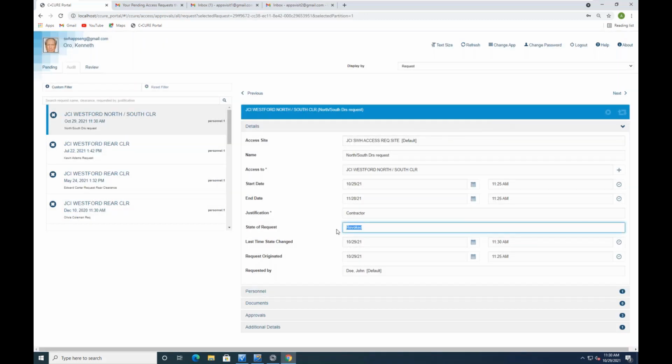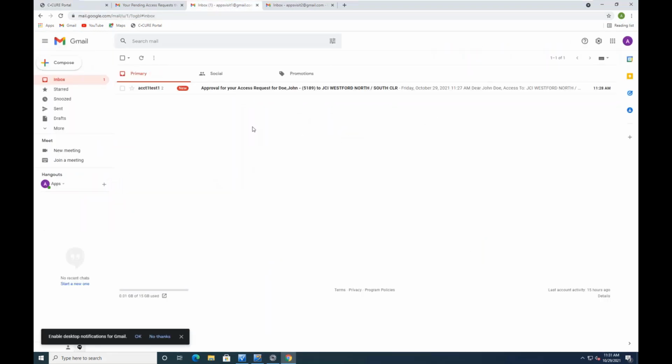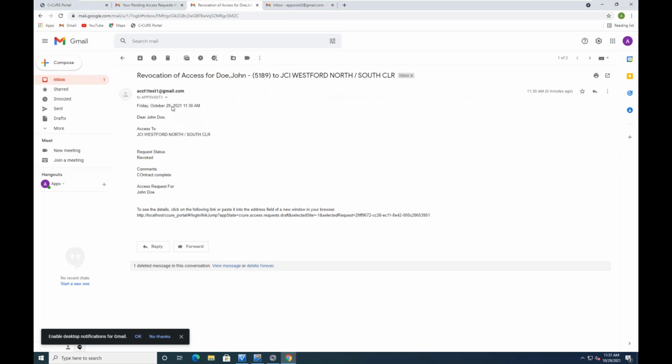And then you'll notice the status of that request has now been revoked. And if I go and look at the email side of what takes place, that revocation that just took place, we're emailing John Doe to let him know that his clearance has been revoked, and this is the reason why. So there's an audit there for the requester himself.